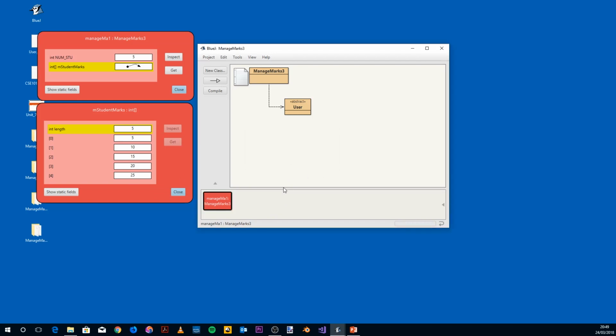Obviously what you can do is run this yourself and mix the numbers up a little bit so that you can have the highest mark somewhere in the middle and lower marks after it, just to make sure that that still works.